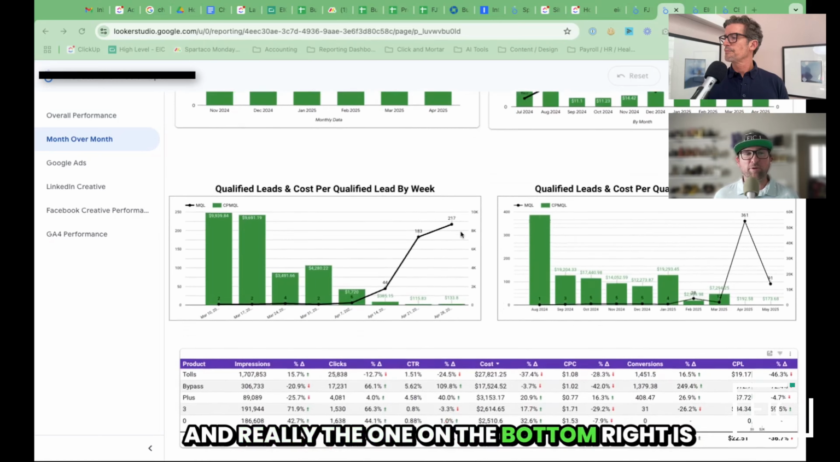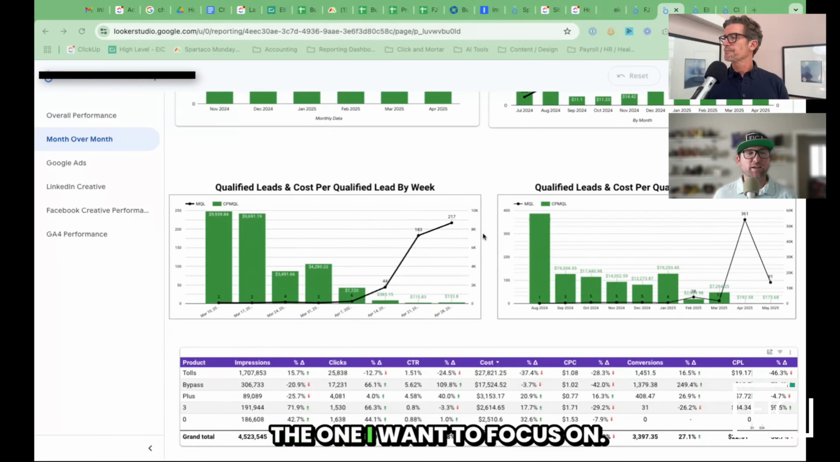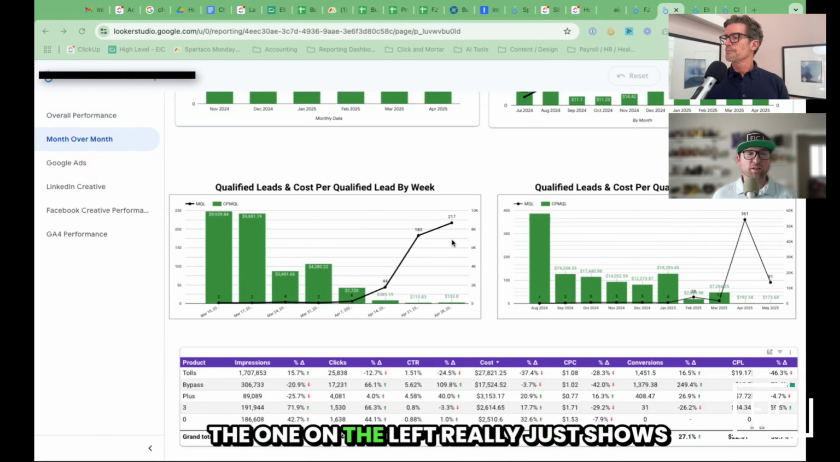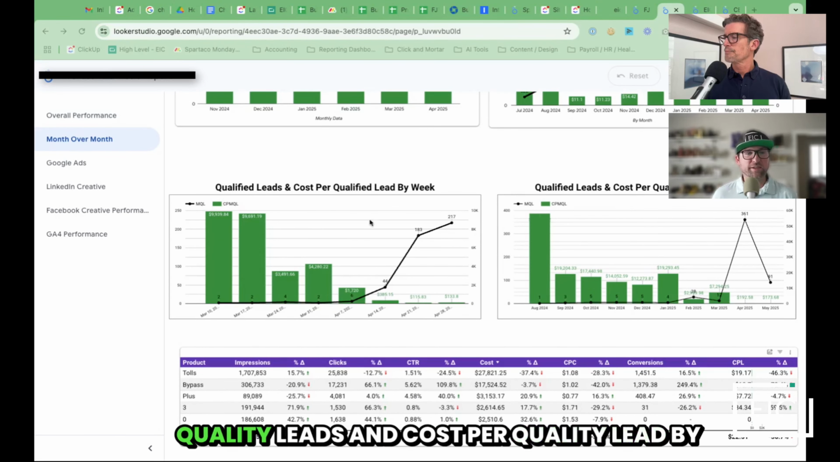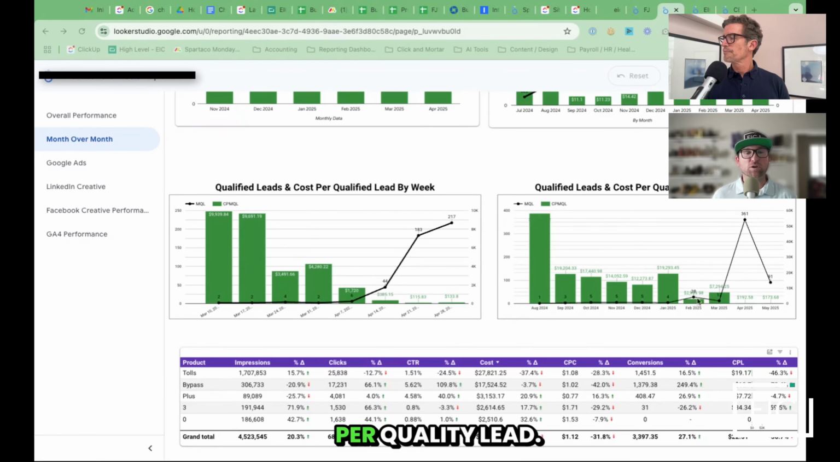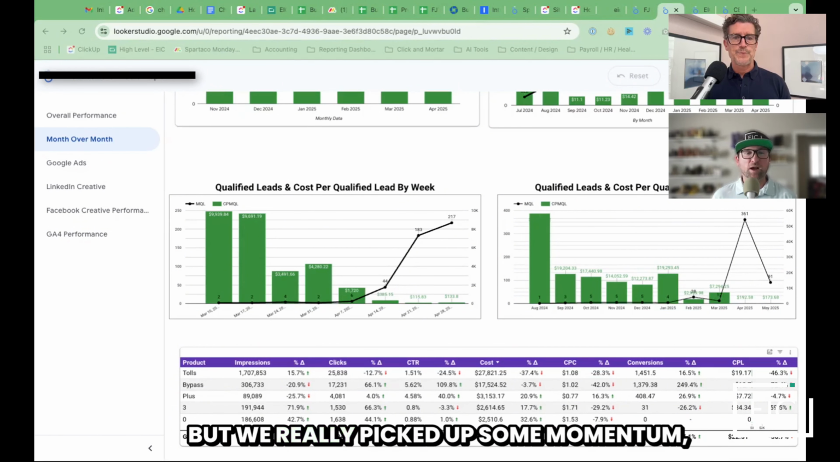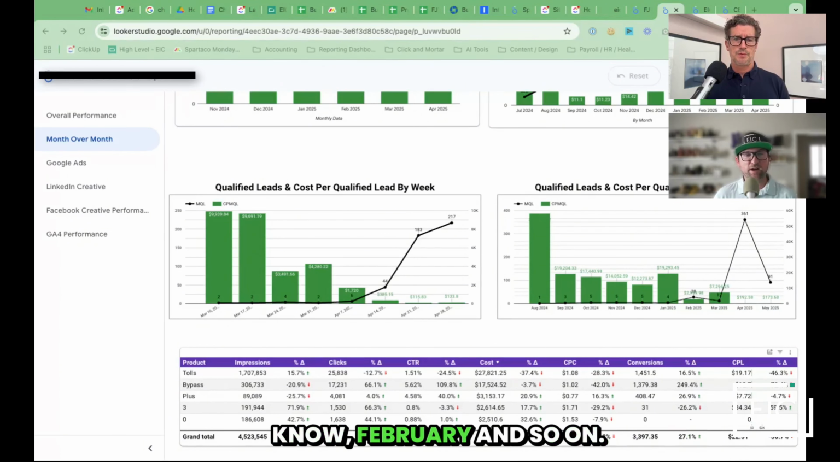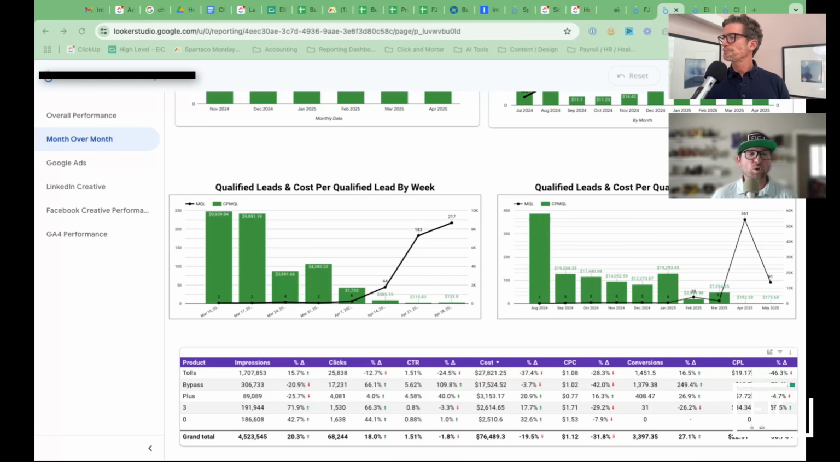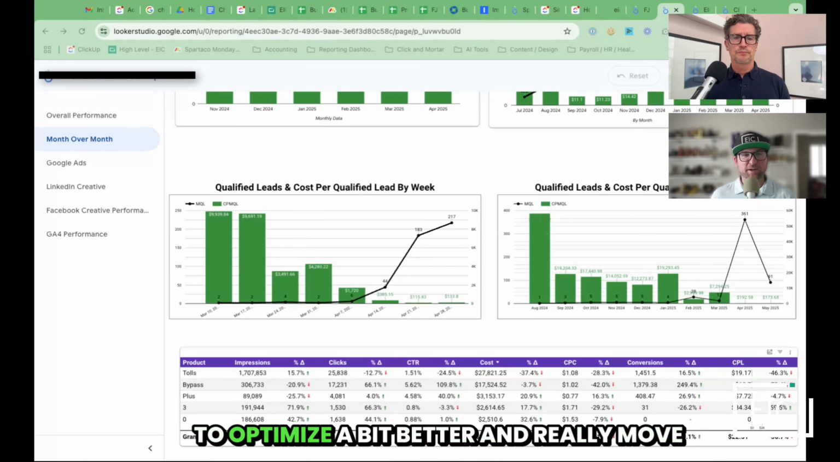And really the one on the bottom right is the one we want to focus on. The one on the left really just shows quality leads and cost per quality lead by week. But over on the right is by month. And as you can see, the green is the cost per quality lead, and it has been coming down progressively since the beginning of the year, but we really picked up some momentum in February and so on. And so once we're able to get the data, we're able to optimize a bit better and really move the needle on that North Star metric that we're aligned on.